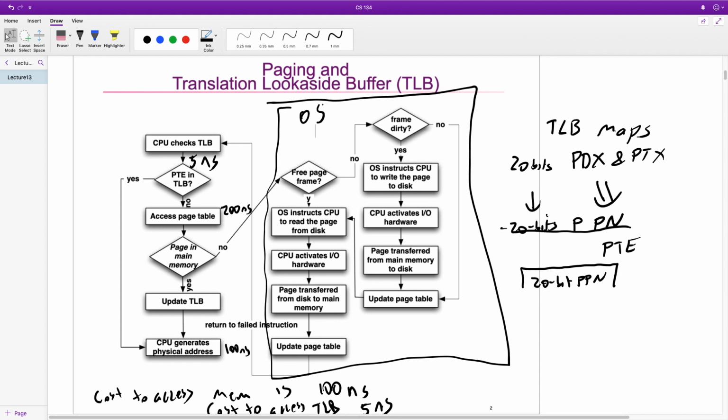So if the frame that we pick, our victim, is not dirty, then we are going to update the page table and then go back and read into that now free frame. If it is dirty, before we use it, we've got to write it out to disk. Right? And then go back again.